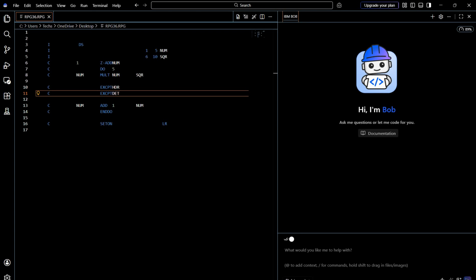In this session, we are going to see how we can use IBM Bob in order to prepare an analysis report for RPG36 or older RPG code. Okay, so what I'll do is use this demo program. Here you can see I have a very simple and very short demo program which we are using.